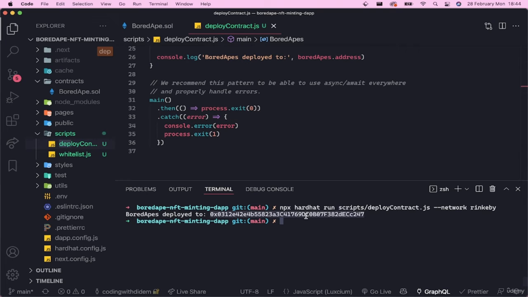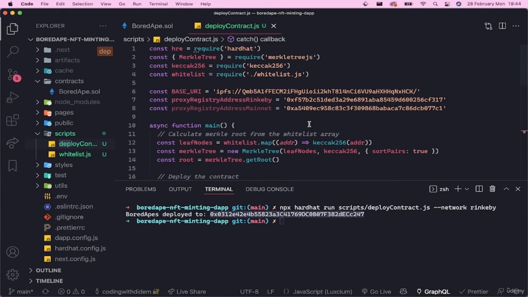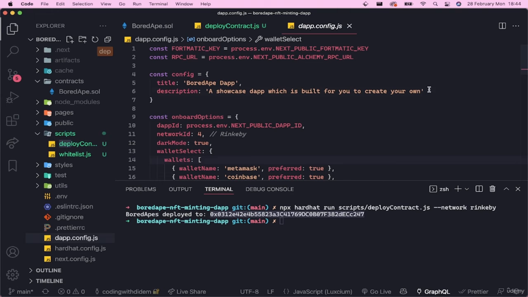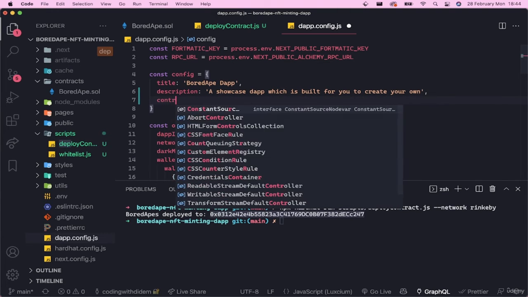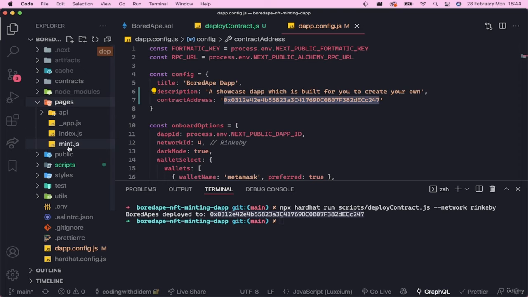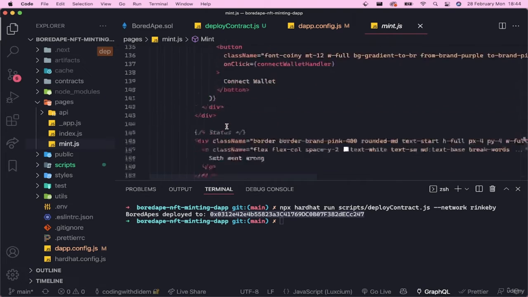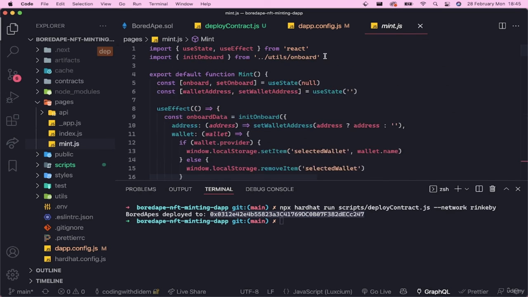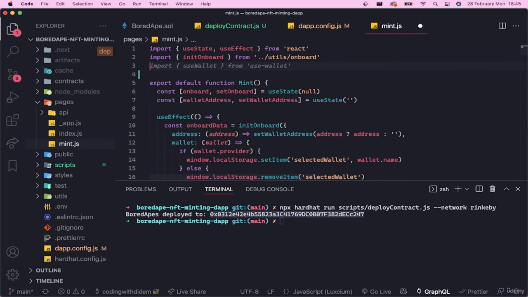You have a deployed contract on the Rinkeby test network, and you can go and visit it. Okay, let's store this contract address somewhere here, in the config. Let's store this here just in case we don't forget. And also, in the minting page, we have this contract address part. We're going to get this dynamically from the config file.